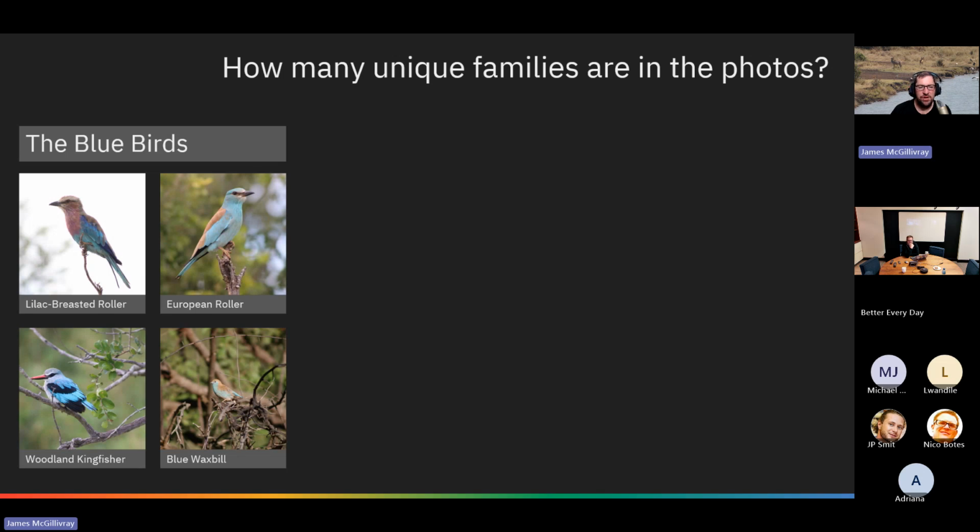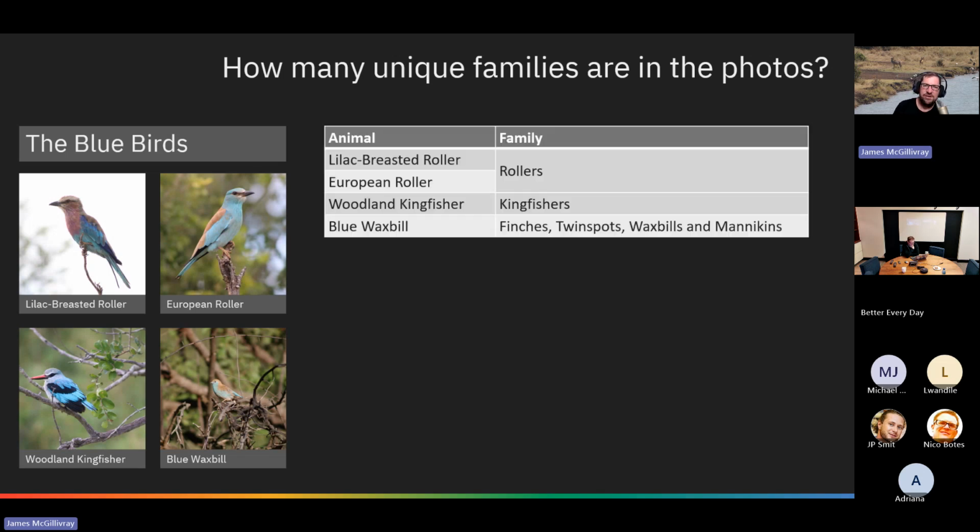So these 4 birds are all obviously quite pretty birds, and I chose them because they're not all brown and white and very difficult to tell apart. It's very simple to see that these are very different types of birds. And as you can see, what we have here is 2 rollers, which are the top 2 photographs, and then we have a kingfisher, and then we have a waxbill. So these 4 birds only belong to 3 different families. And that's the question that we want to solve with this next little problem: if given a selection of photographs, how many different families are represented by those photographs?